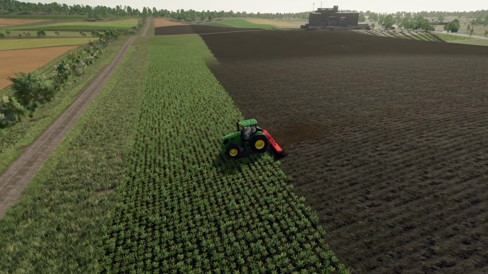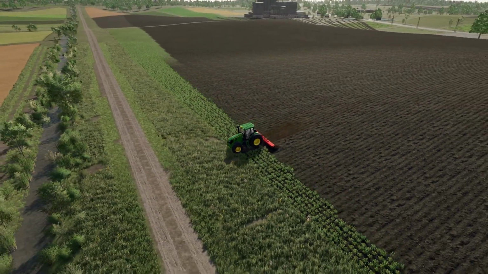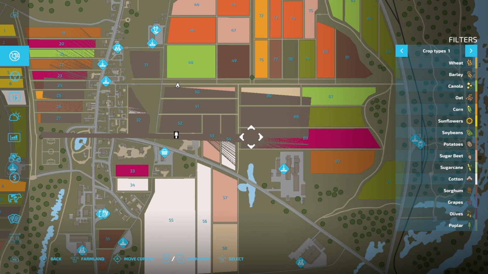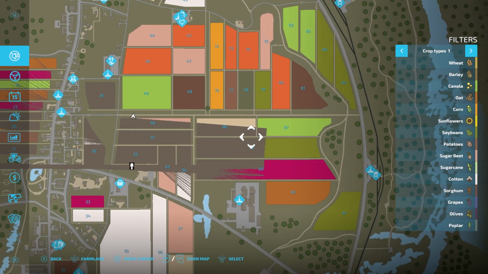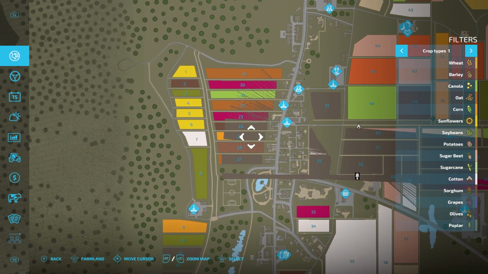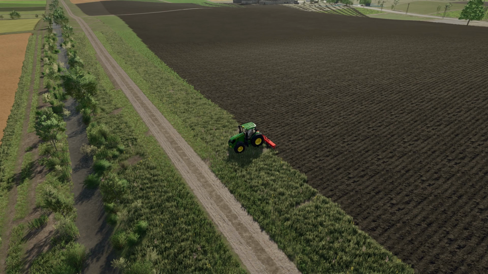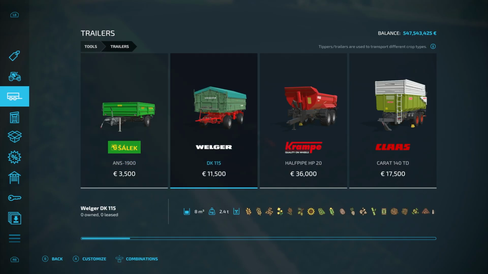I don't know, I don't really care, but yeah, that's the working width done, and it has done this much of the map. So that's not too bad. It's gone from here all the way down here. And then we move on to the trailer.